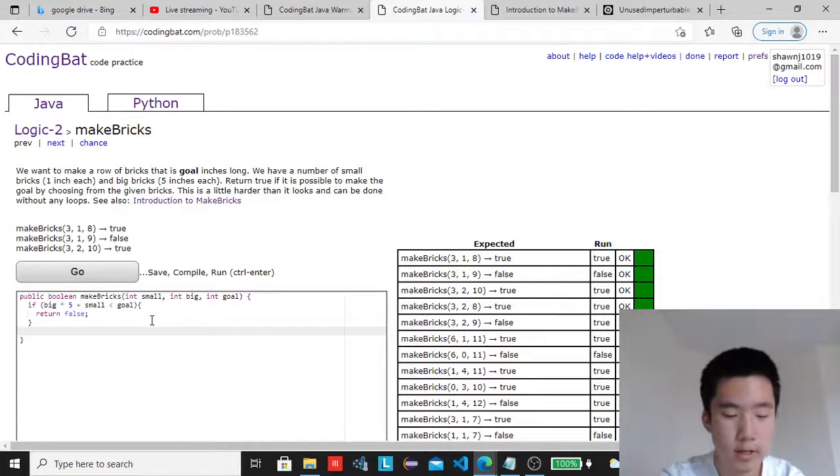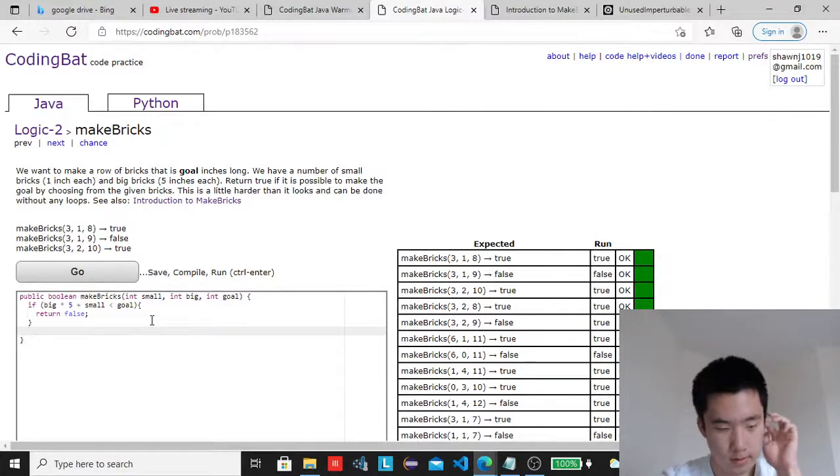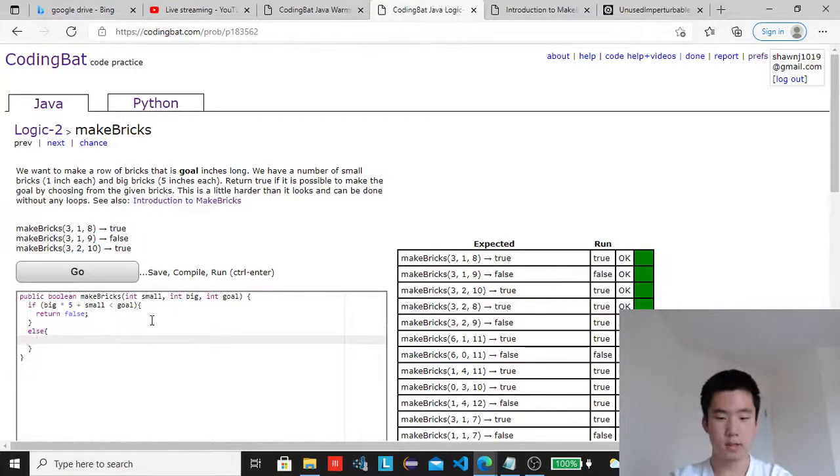Because keep in mind, we can have as many big bricks as we want, right? Our goal could be 1 inch and we could have 500 big bricks, all worth 5. That's 2,500 inches, right? But we only need 1 inch and we cannot get 1 inch because we do not have any small bricks. So we will check if the remainder of the goal divided by 5 is smaller than or equal to small, okay? So we will return this. Because if we have enough small bricks, then we're able to do it. But if we do not have enough small bricks, then that's not possible, right?